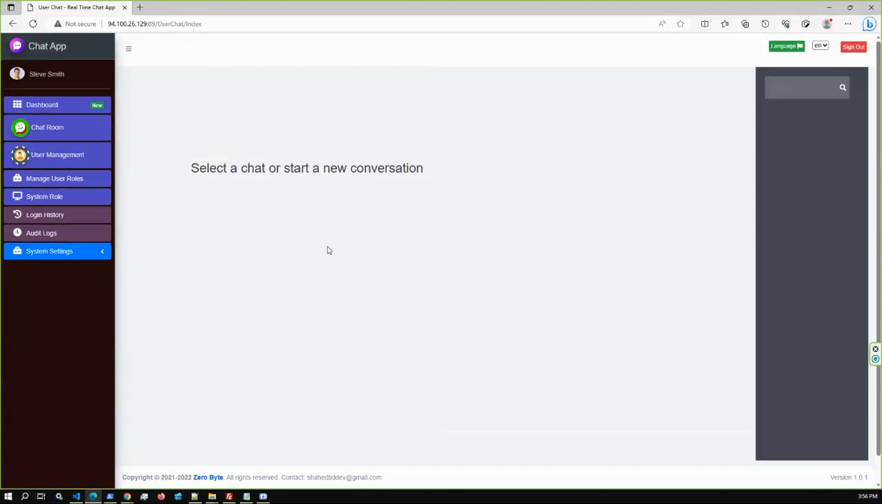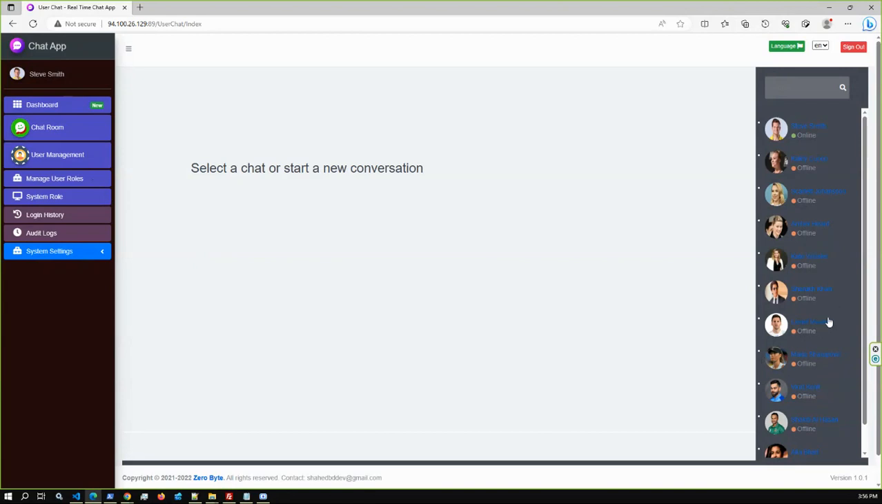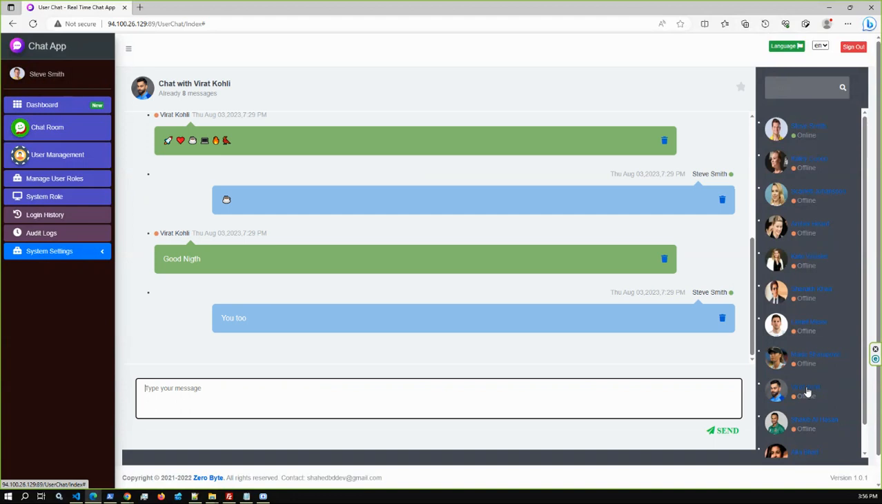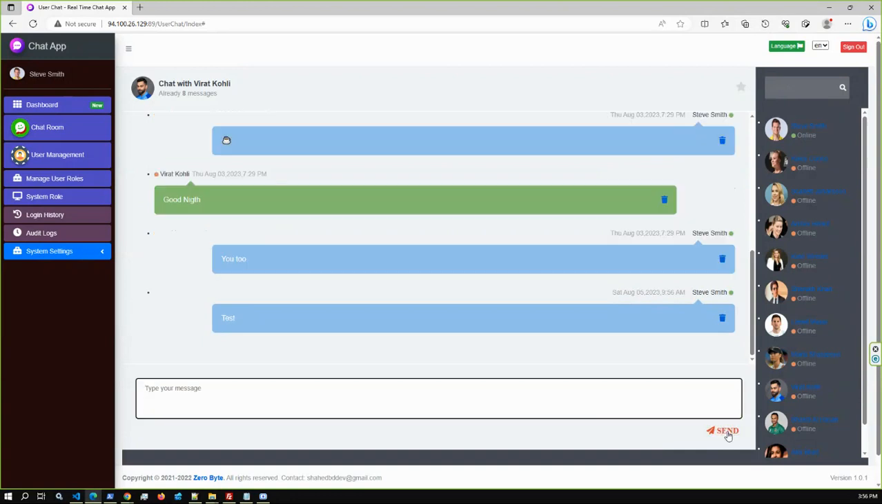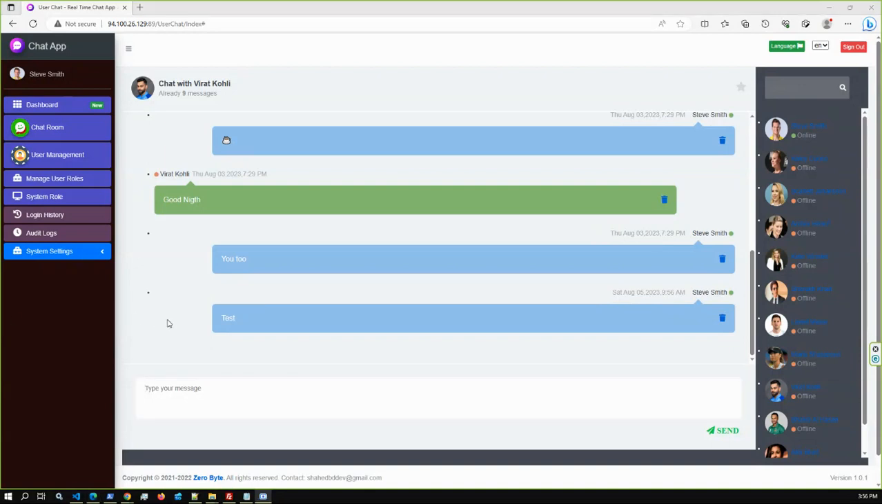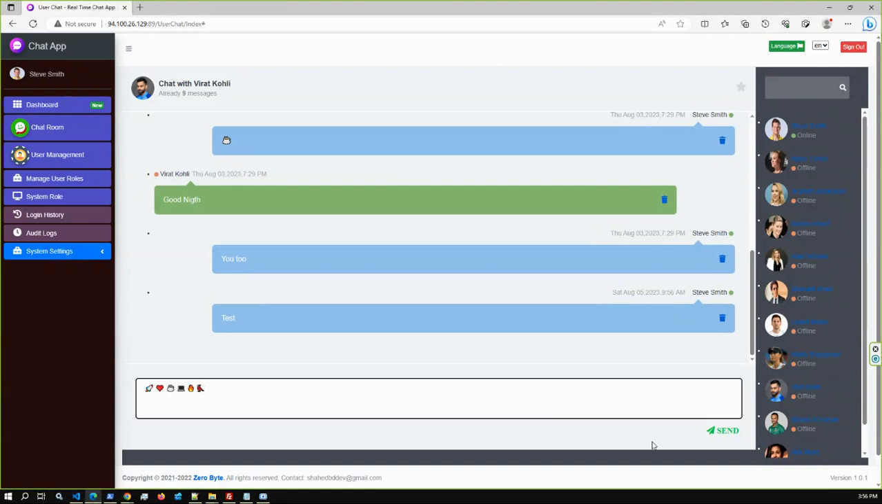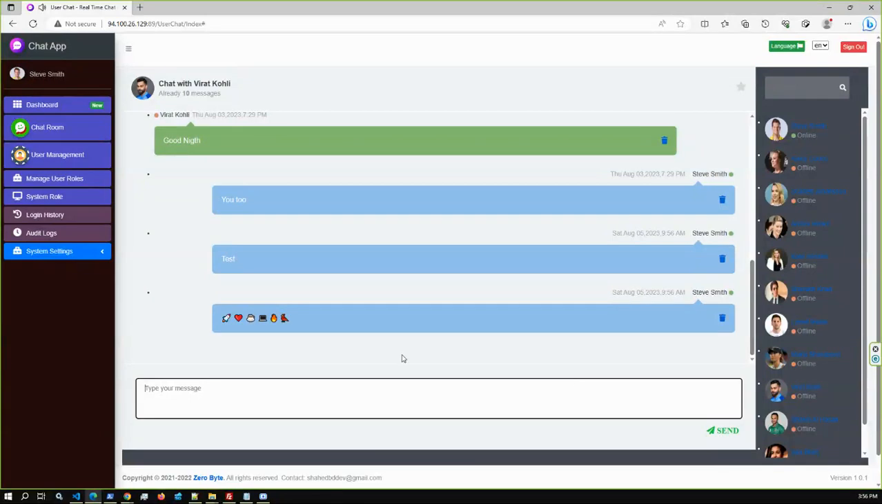If we go to the chat room, you can see a list of users and chat live. You can communicate by live chat here using a test. The test message was received successfully. We can also send emoji, and it sends successfully, and all the messages are stored in the SQL server. And this is the live version of the sample application.